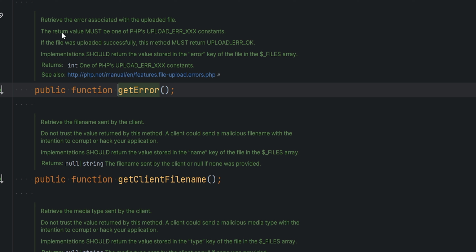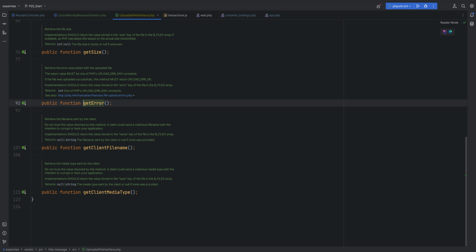If we inspect the getError method here, we see that it retrieves the error associated with the uploaded file. The return value must be one of PHP's upload error constants, and if the file was uploaded successfully, this method must return UPLOAD_ERR_OK. Implementations should return the value stored in the error key of the file in the $_FILES superglobal array. So as you can see, most of these methods return data from the files array.